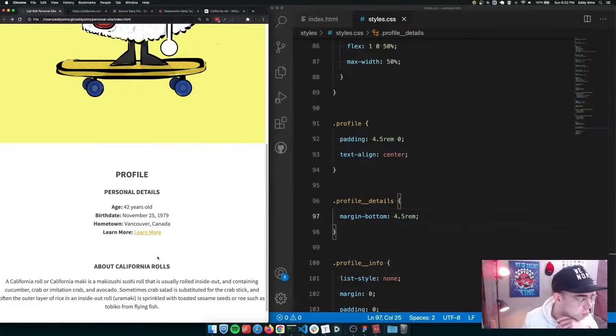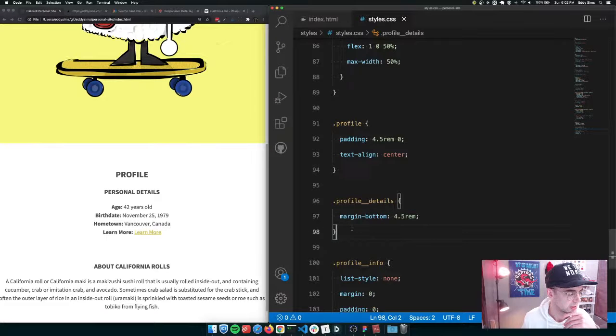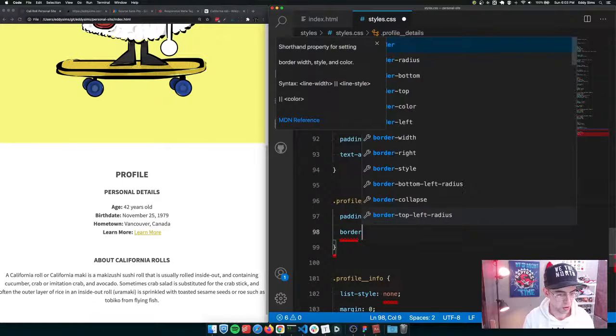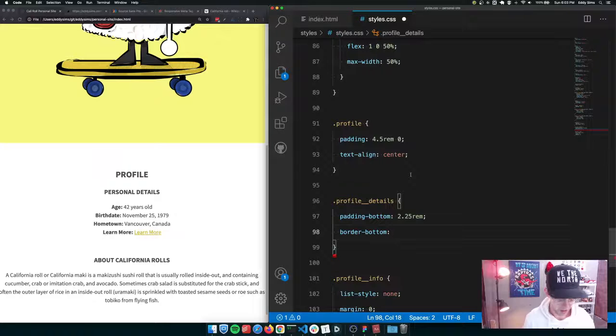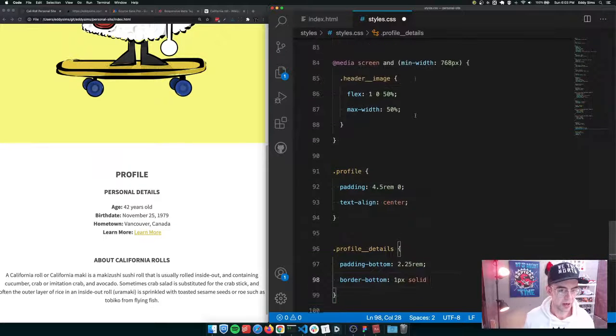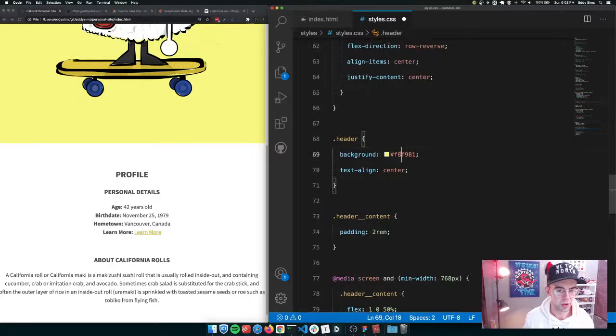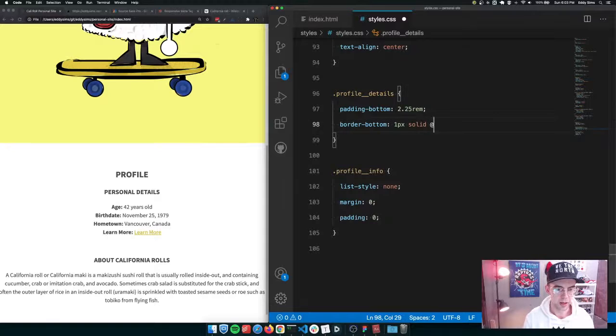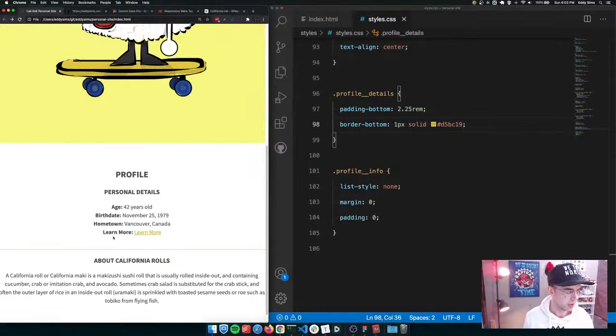And yeah, that's what we want. Is that what we want? No, that's not actually what we want. What we want is a padding bottom. And we want it actually at 2.25 rem. So the reason we want padding is we also want to add a border bottom of 1 pixel solid and our yellow color, which I'm just going to grab from up here, of our dark yellow. Now we're going to get that nice border here.